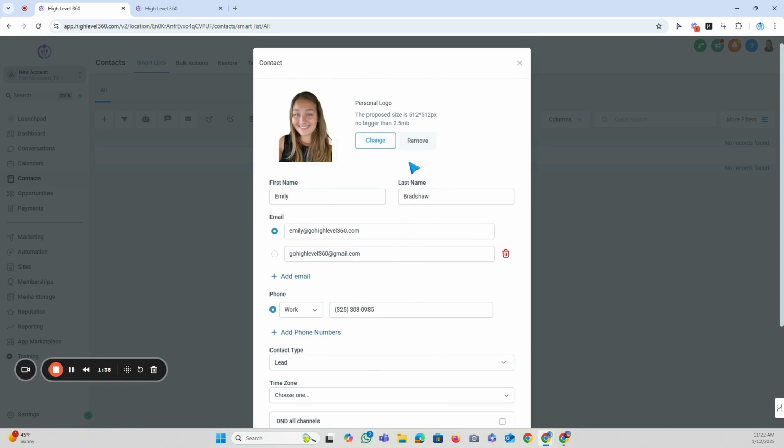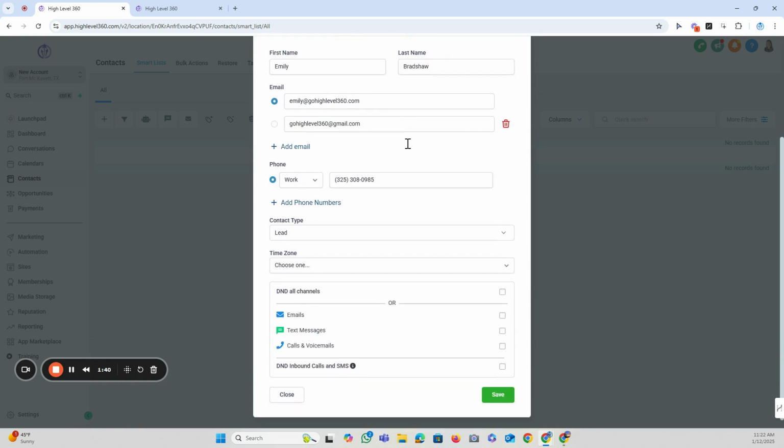Okay, so once you're finished putting in the contact details, you can then scroll down to the contact type. Now, any new account is going to automatically give you the option between lead and customer. This contact type is something that can be customized inside the settings of your account under custom fields. I'll go over this in another video. So I'm going to go ahead and select lead.